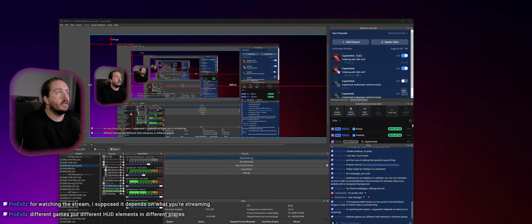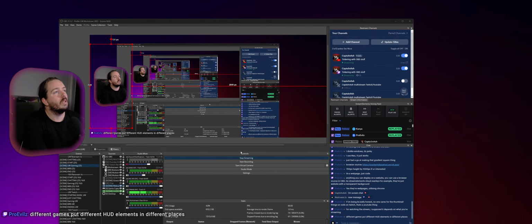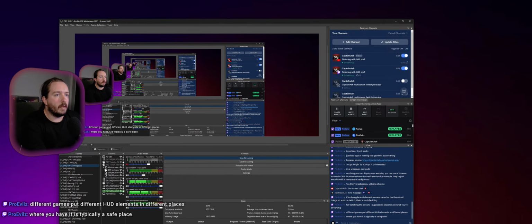Yeah, I feel like in the middle or on either side is usually a safe spot for most games. I mean, when I was doing Cyberpunk, I was covering the ammo count. I guess it doesn't really matter.